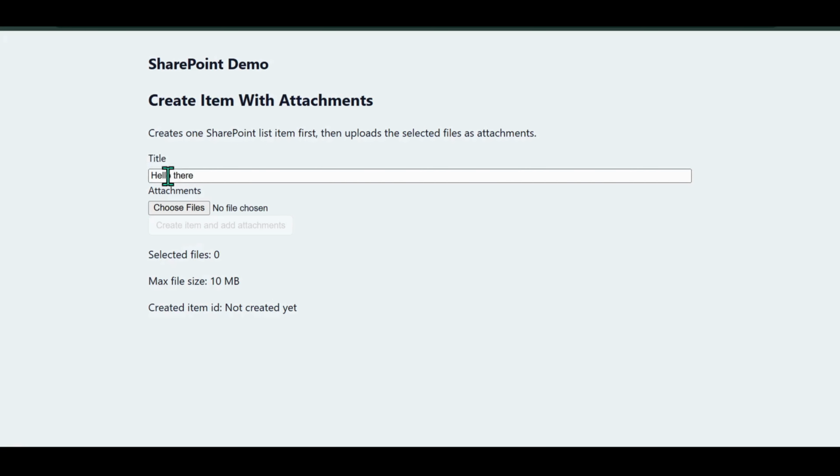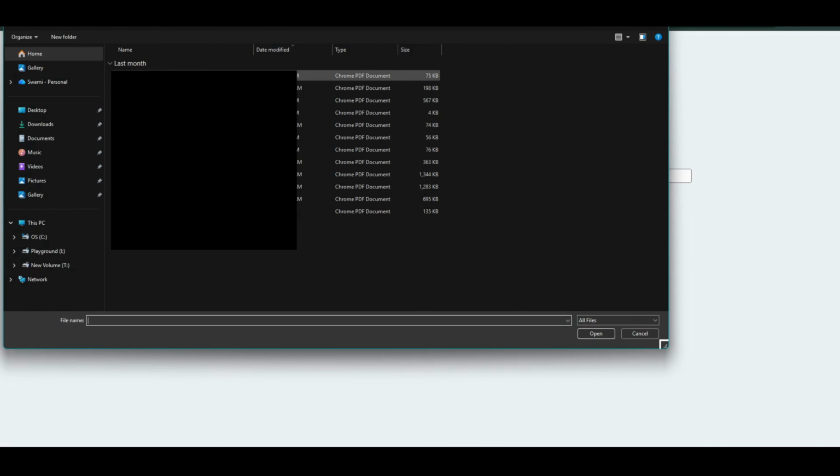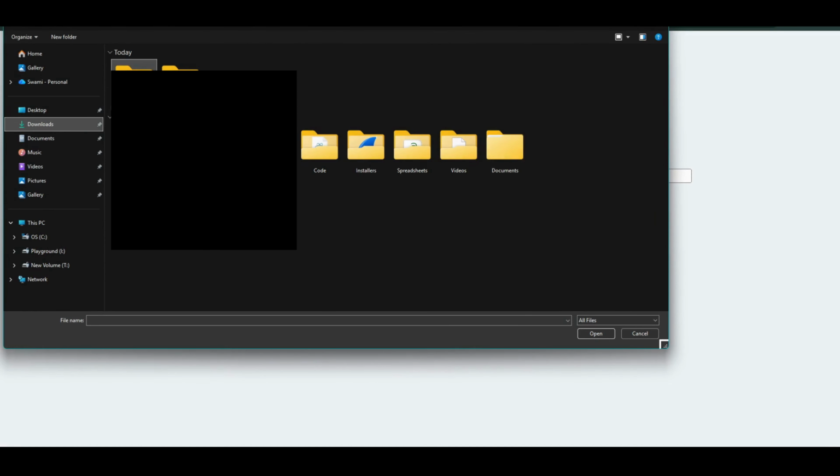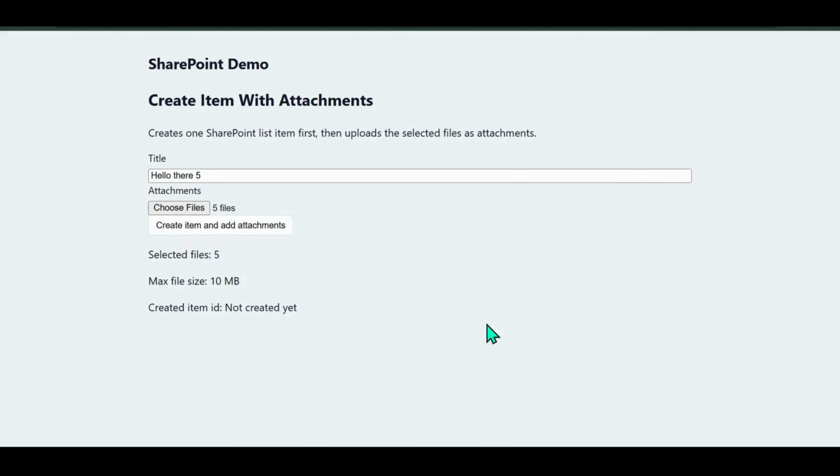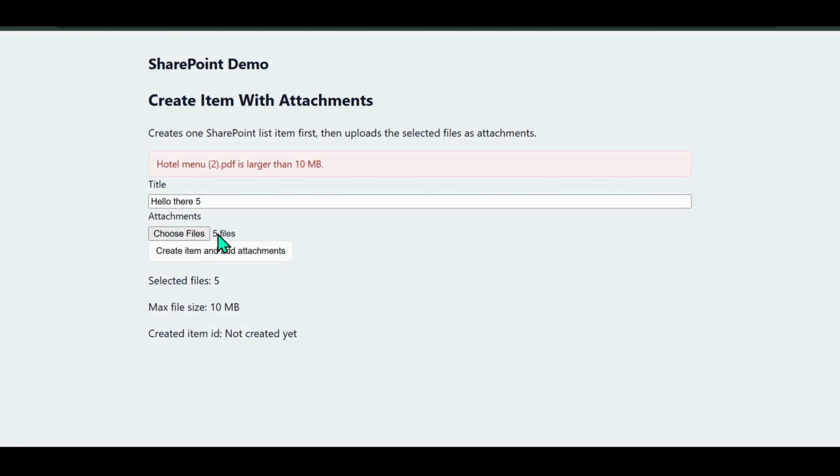So here the title is hello there. Let's say I put something like 5. In the attachments, currently multiple attachments are supported. So there I can upload images, then I can upload PDF documents. When I click on create item and add attachments, you will see it is showing me the error that this file is larger than 10 MB. Why is this? Because I have configured it to not cross 10 MB. This is completely configurable. You can see this in the code.